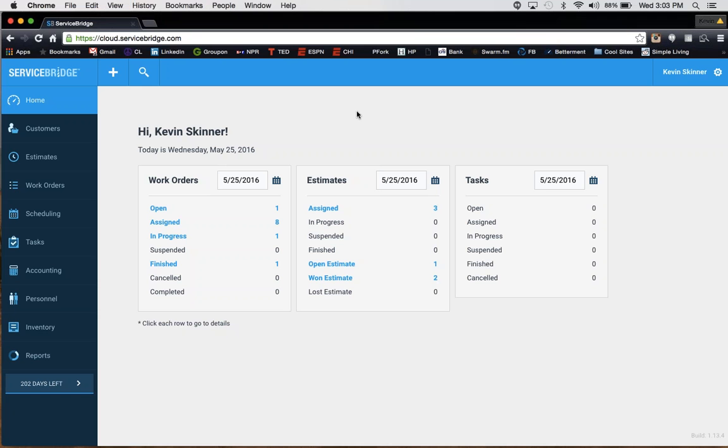As you can see, I'm on the homepage of Service Bridge. Let's first go over the universal search. As before, we did have a search functionality. You can type in a customer here, or a work order, and it would find it. But it's pretty robust now, and there's a functionality that allows you to go to a separate page of the search.